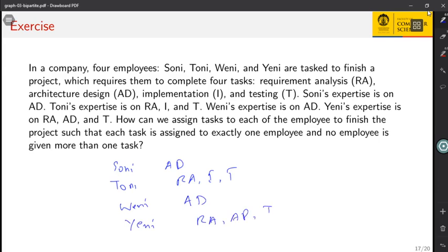So can we assign a task to each of the employees to finish the project? The tasks are requirement analysis, architecture design, implementation, and testing, so that each task is assigned to exactly one employee and no employee is given more than one task. Right, let's try this exercise first, and then we shall discuss the solution in the next video.